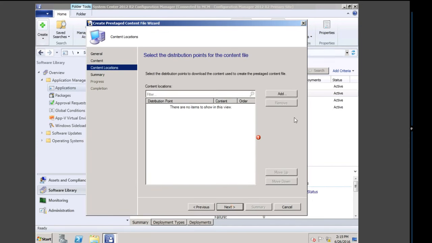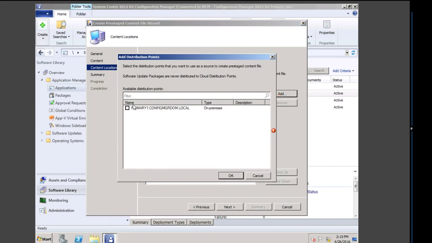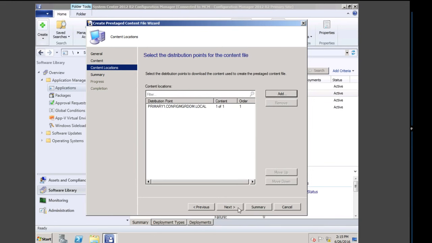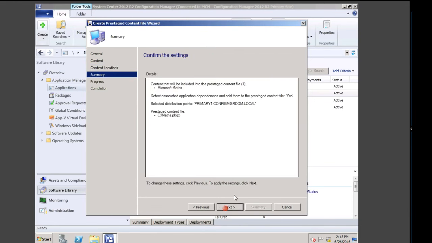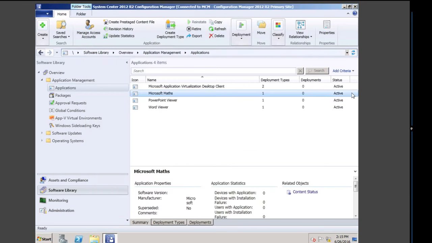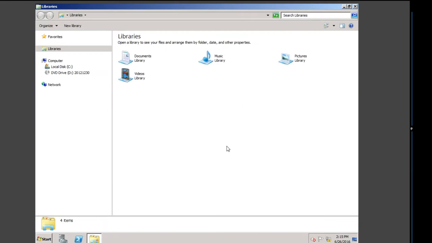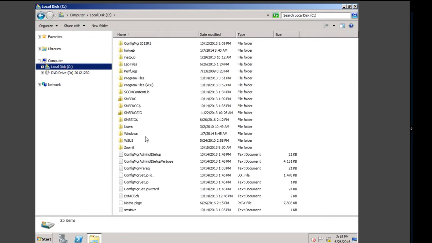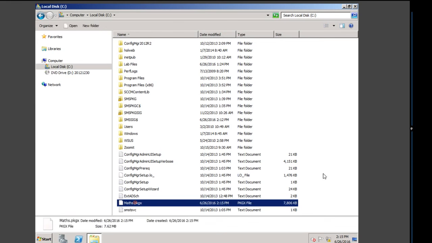So let's just click that. Click next. And the distribution point that we're going to use is obviously the primary one machine, site server. Click next, next, and close. Okay, so if we go and have a look at the C drive, there you go, that's it there, that's the file.